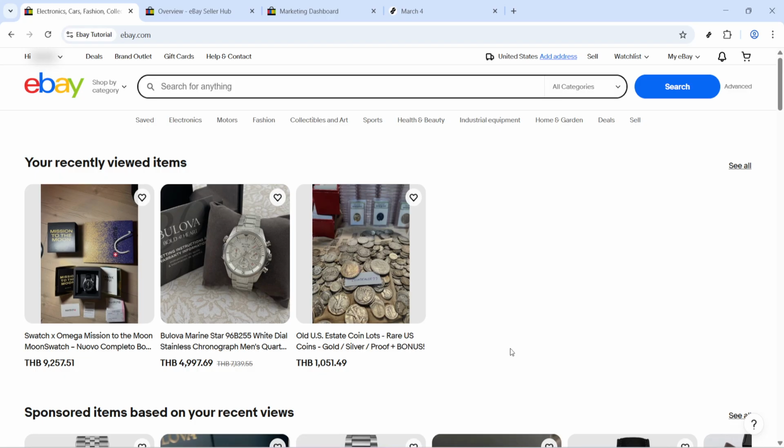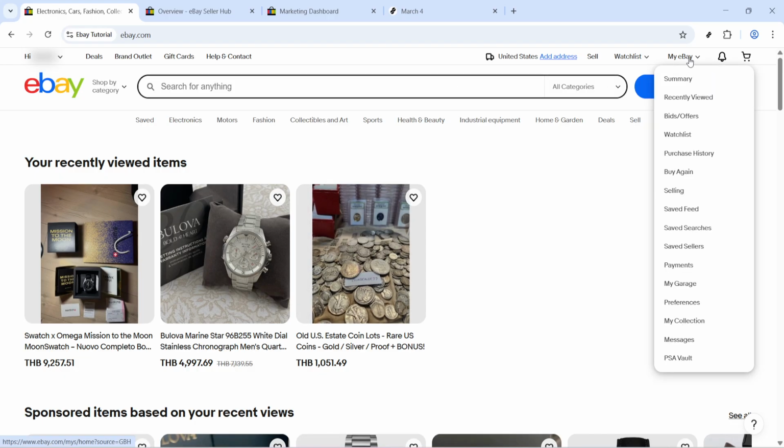Start on the eBay homepage and look toward the top of the screen for the My eBay menu. Hover your cursor over My eBay to reveal more options. This quick hover is what opens the menu you need, and it's the easiest way to get to your seller tools without digging through multiple pages. From that menu, click on Selling.